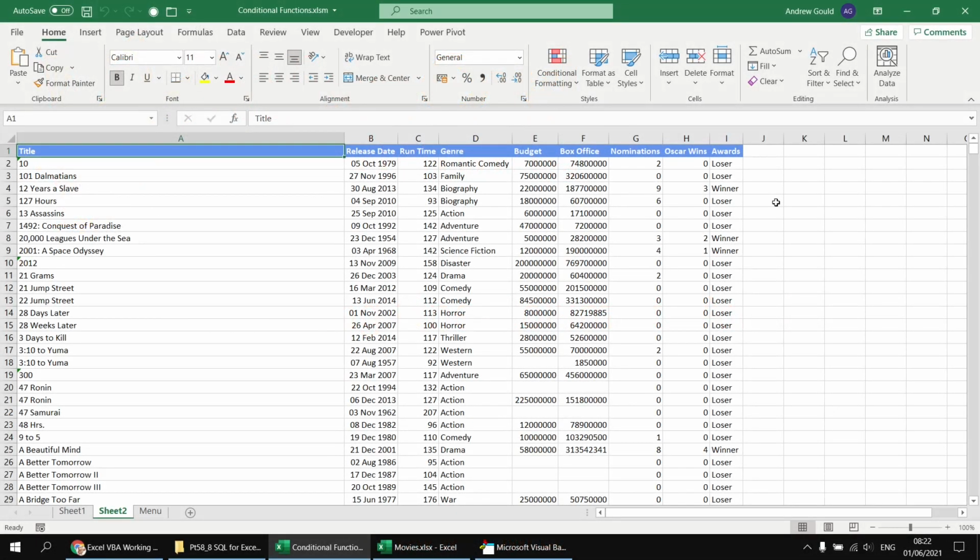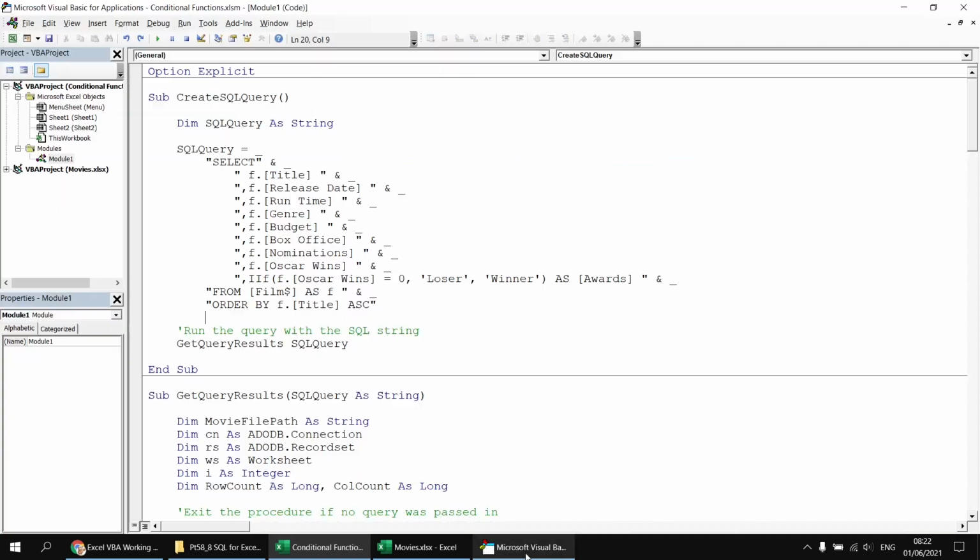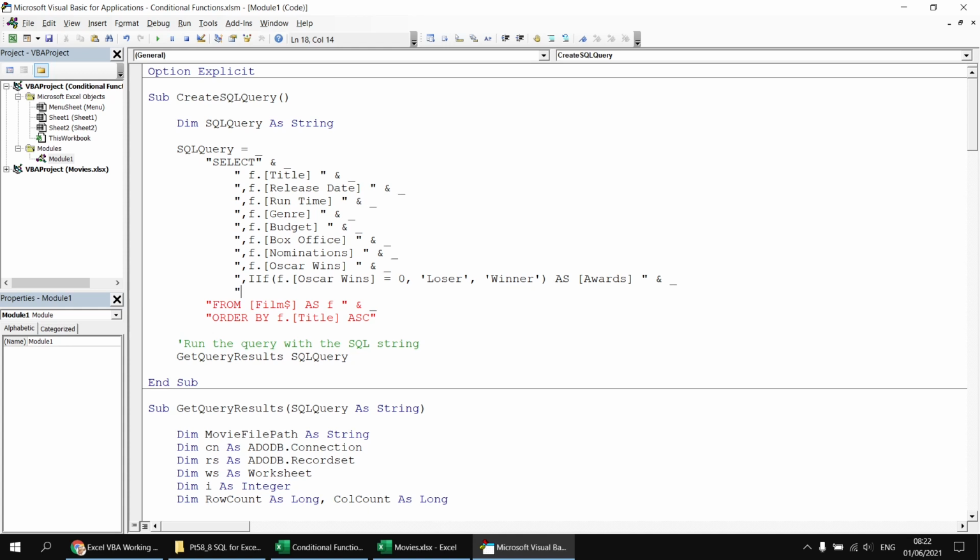As well as comparing the value of a column against a constant value like the number 0, we can also compare one column against another column. So for the next example, let's compare the box office with the budget to see if our film made a profit or not. Let's head back to the Visual Basic Editor, and then add a new line after our previous one, open some more double quotes, stick a comma in somewhere to make sure you separate this column from the previous one, and then we'll say IIf, open some round brackets.